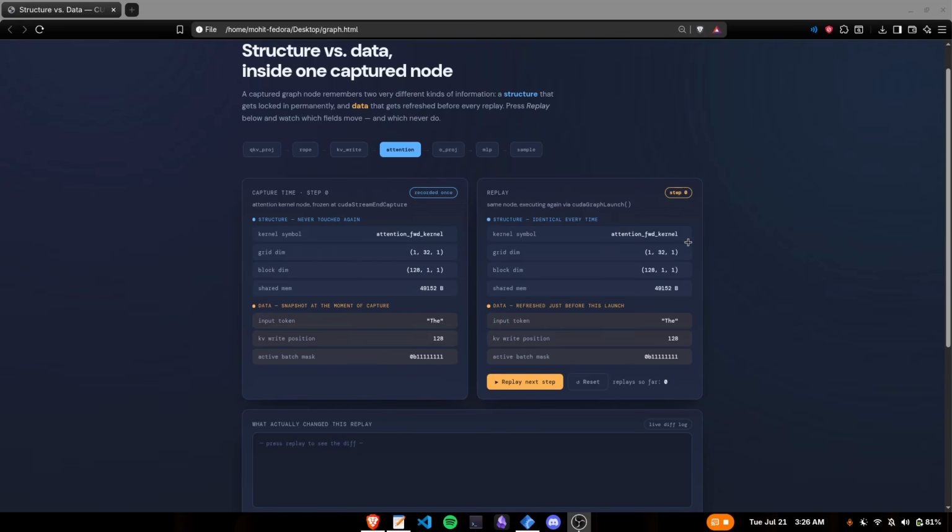The easiest way to understand this is to separate two things: the execution structure and the data. When we capture our GPU work, CUDA records the sequence of operations and dependencies between them. For example, here we have operations like RoPE, KV write, attention. That captured execution structure stays the same during the replay, but the data those operations work on can change.